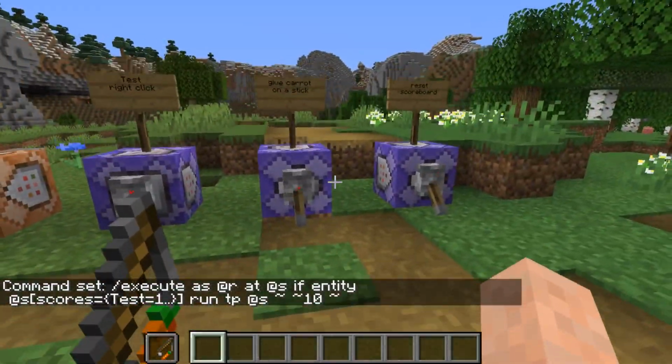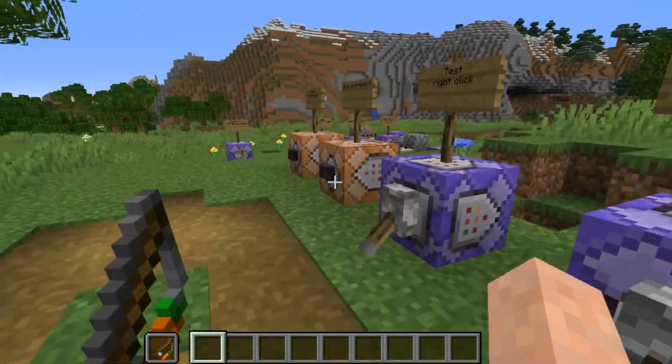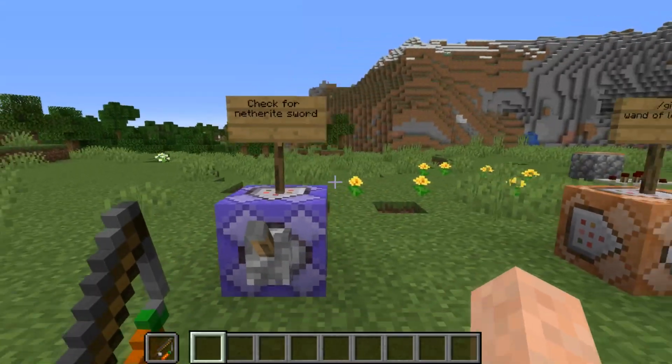You can also of course give them effects and do other stuff with this, set their spawn point when they right click. There's all different kinds of uses for this. But now let's get to the different items you can use.